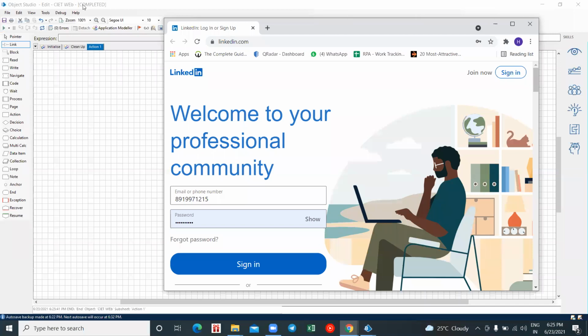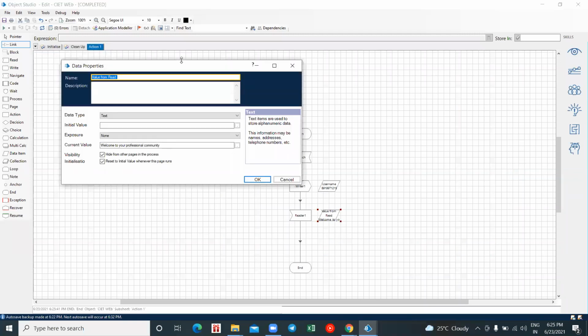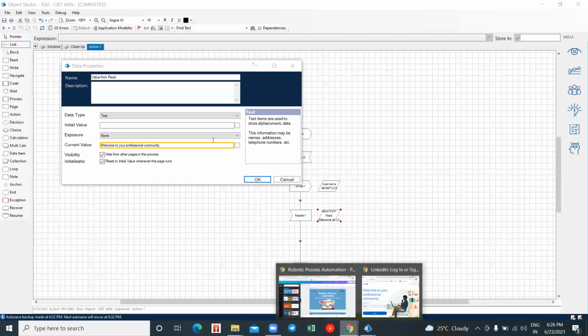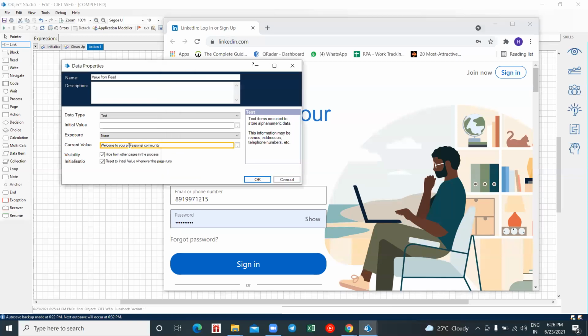So here you see my process has been completed. Now let's go back to my data item and check whether it has read the element or not. Here you see I've got the text. My text has been read and it has been saved in the data item: Welcome to your professional community. We asked it to read the welcome to professional community text, right? So it has read it. In this way, we make use of your read stage.